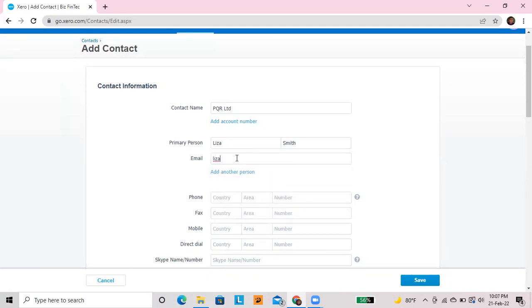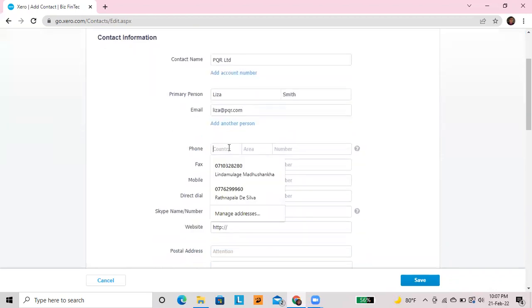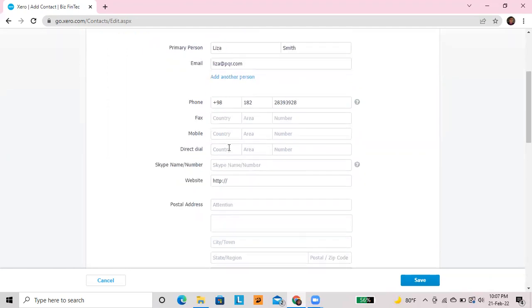enter your email address at pqr.com. Then you have to add the phone number, country code, area code, and the number. These are hypothetical things. In the same way, you can add the fax, you can add the mobile number, you can add direct dial if any.